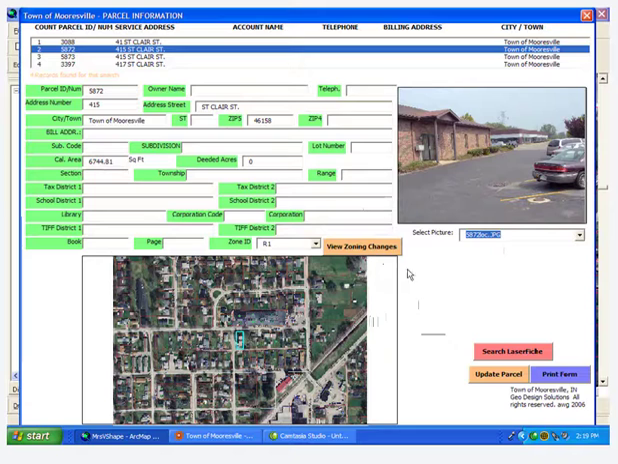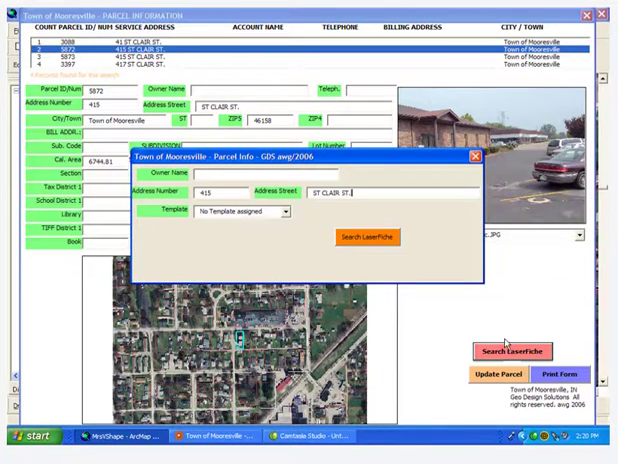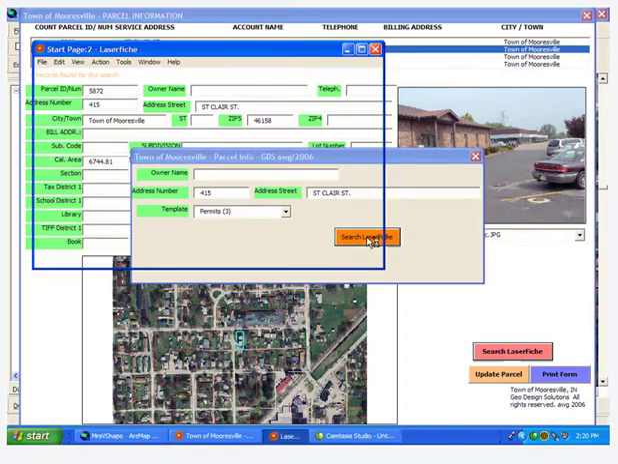At this point, the user can find LaserFiche information that is linked to that address by again clicking this command here, search LaserFiche. They're presented with a form that shows the owner name, the address number, the address street, and a different template that they have in LaserFiche to do a search. If they were looking for, let's say, a permit of type 3 for that specific address, they can just change the template to permit 3 and hit the LaserFiche command.